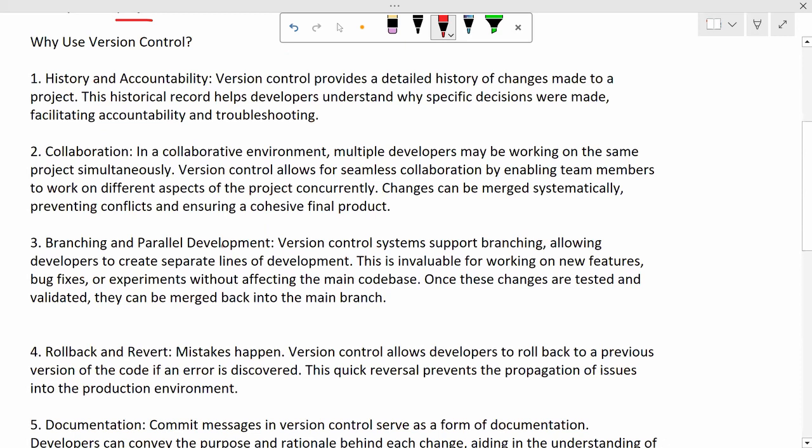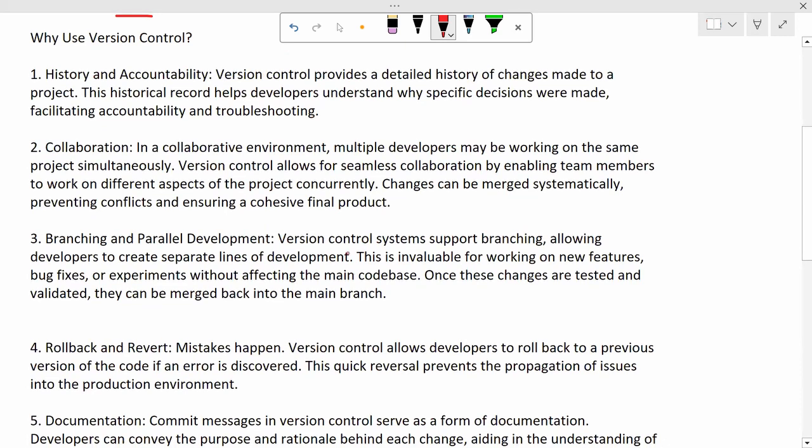Now the third thing is branching and parallel development. Version control systems support branching, allowing developers to create separate lines of development. This is invaluable for working on new features, bug fixing, and experiments without affecting the main code base. Once these changes are tested and validated, they can be merged back into the main branch.